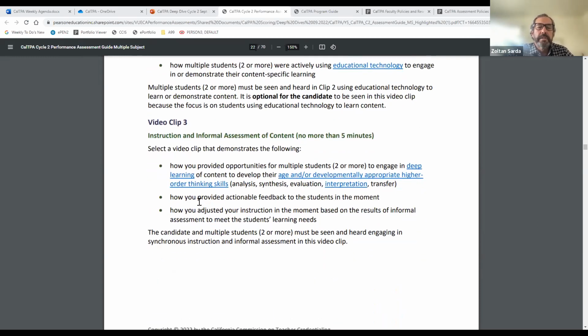Again, here it's instruction and informal assessment of content. So here we want to see how the candidate engaged multiple students in deep learning of content and developed their higher order thinking skills. Those again are analysis, synthesis, evaluation, interpretation, and transfer. Those are the same processes that we want to see them using with educational technology. We also want to see how they provided actionable feedback to the students, and how they addressed their instruction in the moment based on the informal assessment that they did in this video clip.